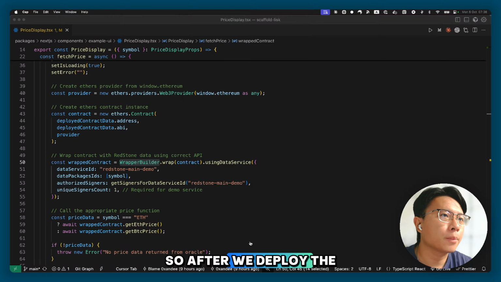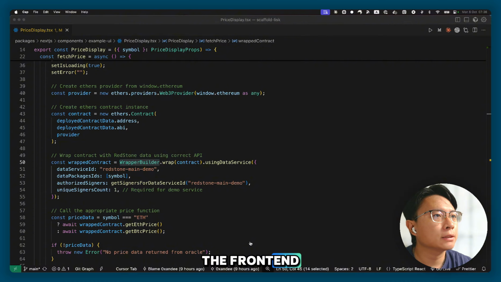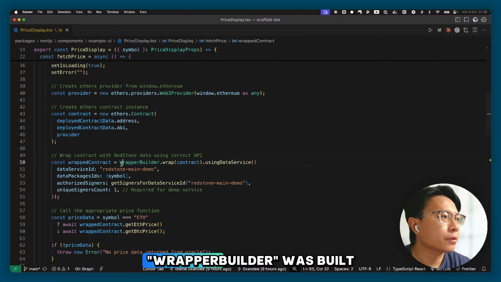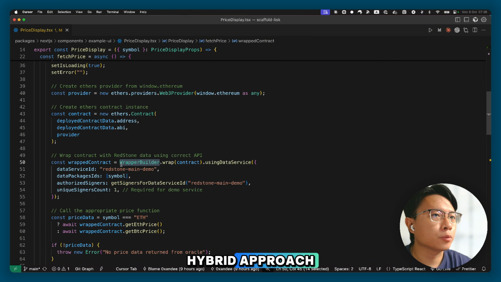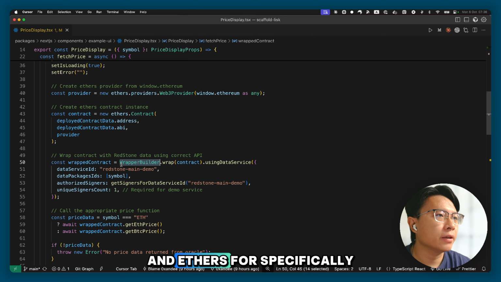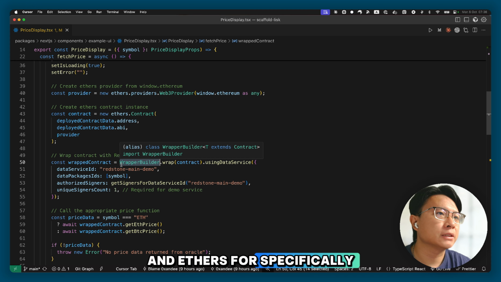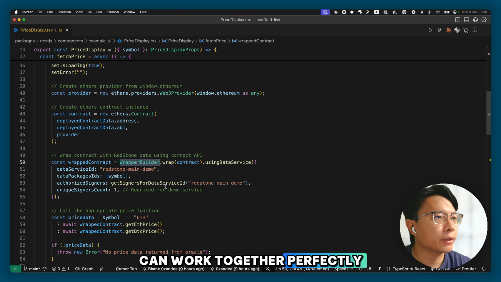After deploying the contract and installing Redstone for the front end, here's the thing. The Redstone wrapper builders were built for Ethers contracts, not viem. So we use a hybrid approach: viem for the rest of the app and Ethers specifically for Redstone Oracle calls. Both can work together perfectly.